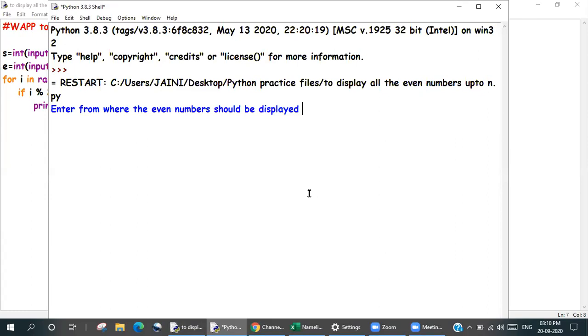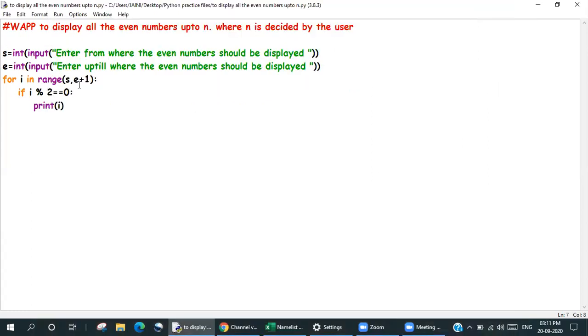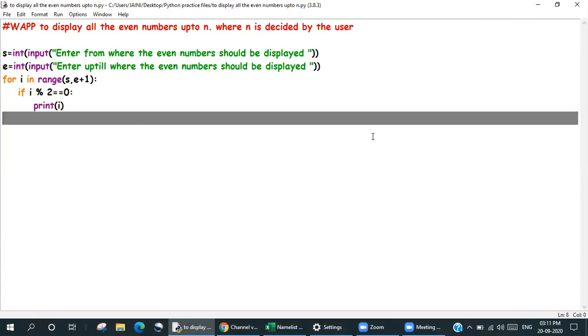From where should the even numbers be displayed? From 3 up till 13. And yeah, I've got all my even numbers being displayed. Earlier, odd numbers were being displayed. Did you understand the difference? Yes. So this is the place where we are taking two values from the user. Okay.